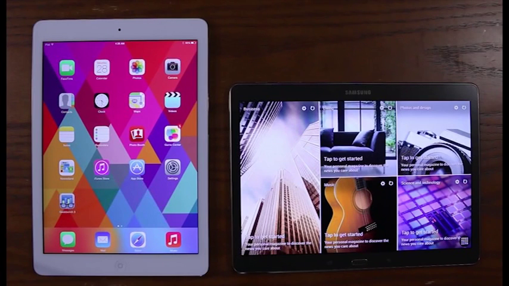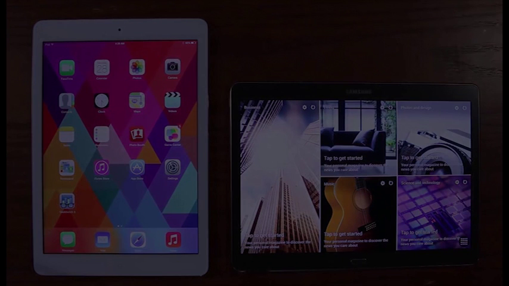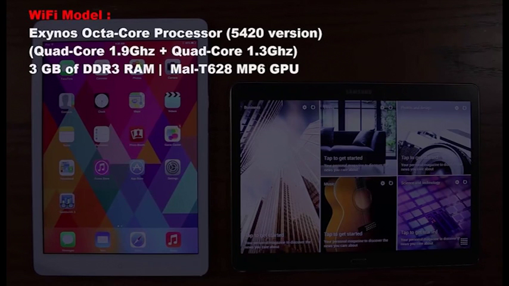So in this department, the Tab S has better specs than the iPad Air on paper. At the end of this video, I will run a processor and memory benchmark on both of these devices that should give us an idea of the difference in processing power between the two. But let's go ahead and spell the specifications out one by one. And just to be clear, there will be two versions of the Tab S, a Wi-Fi model and an LTE model. The one I'm showing you in this video is the Wi-Fi model, which comes with an Exynos octa-core processor.